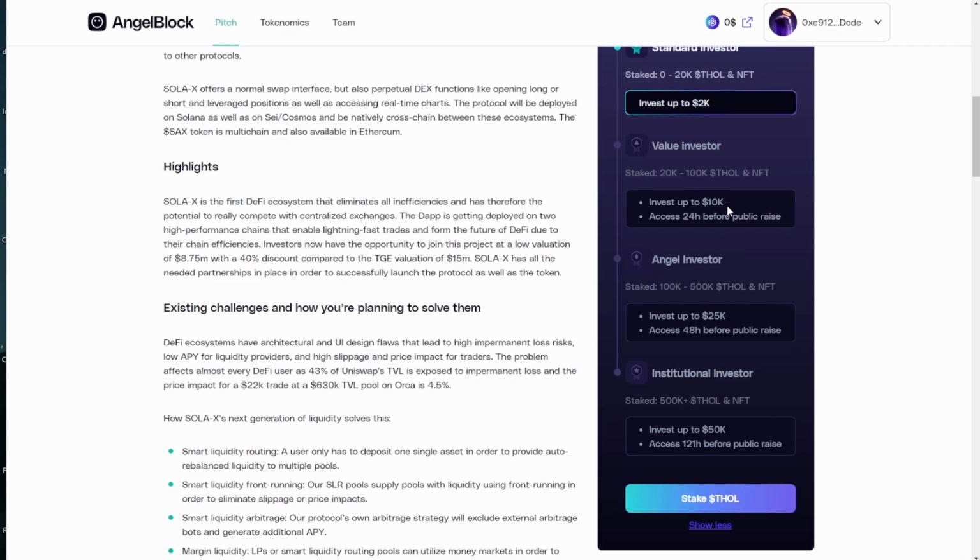In the case of a value investor, it's 10K, or in the case of an institutional investor, you can invest up to 50K in a project. But along with that as well, it gives us access windows against other users on the platform, allowing us to get earlier stage access towards different opportunities.